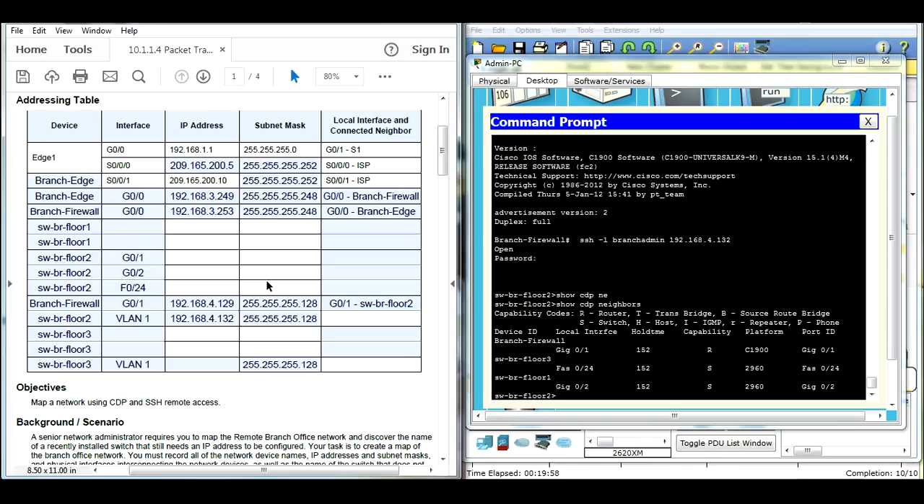So we're on F2. What is G1 connected to? G1 is connected to branch firewall. Copy. You can see that right there. So G0/1, paste. Okay.